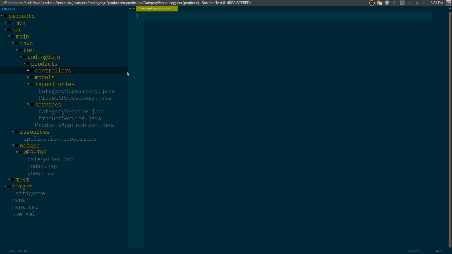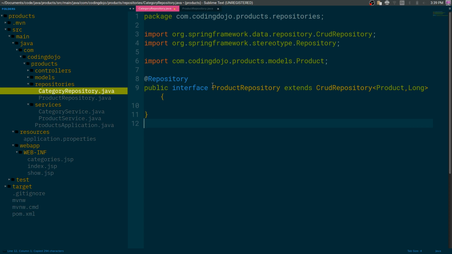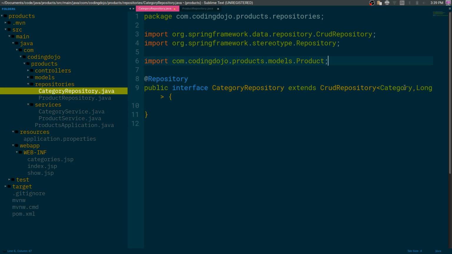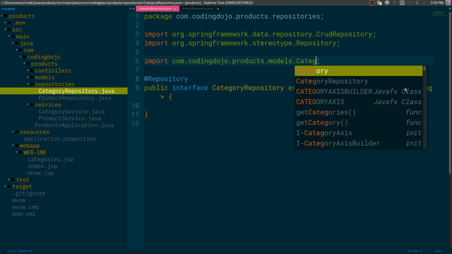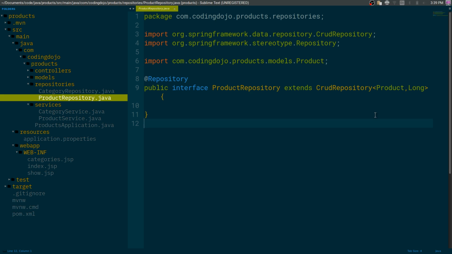Category repository.java. Why don't we just grab this, paste it here, change this to category, and then we're done. Yes, and then we'll change this to category. Good catch. So that's all we needed to do. So now we have a repository for our category model. It says go query this table when we use this type of object or repo. All right, so that's all we should need there.